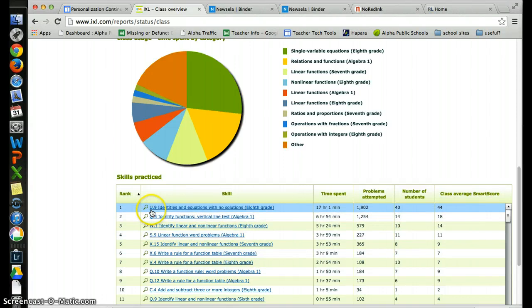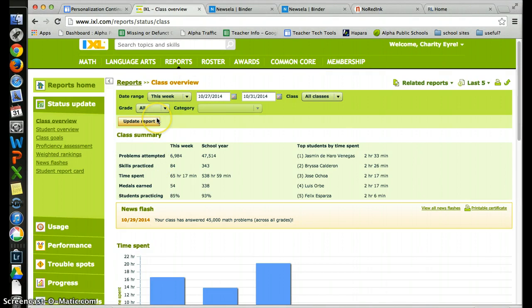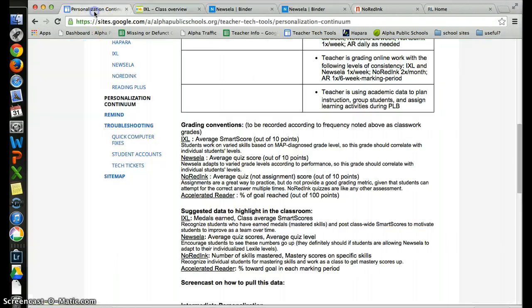So maybe you really want to focus on U.9. You realize that your average is 44 and you want that to go up. Message that to your students, show them that you can find that metric and that you can all watch it go up together. So that is another suggestion, but there's tons of reports in IXL, as I've shown you before and you've probably discovered. So explore, find the best things that you want to showcase in your classroom. Let's move on to Newsela.